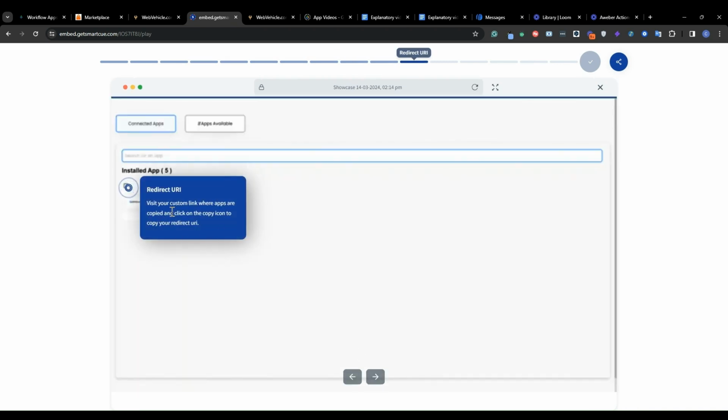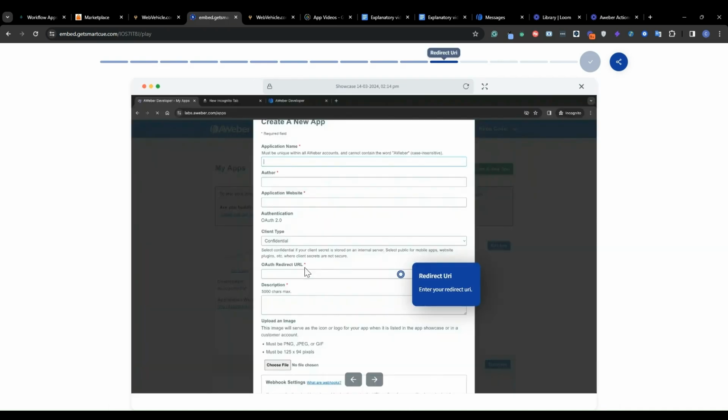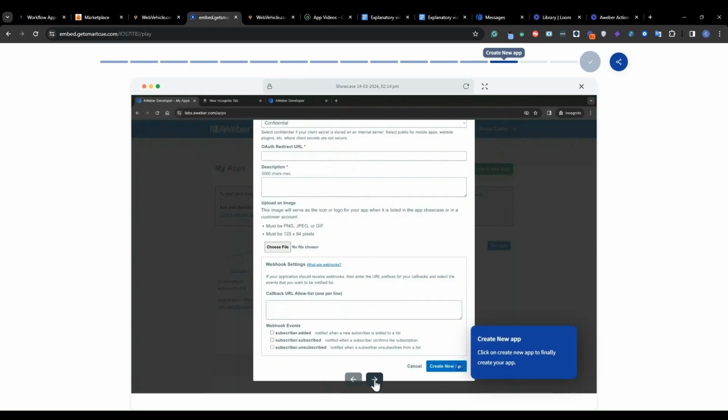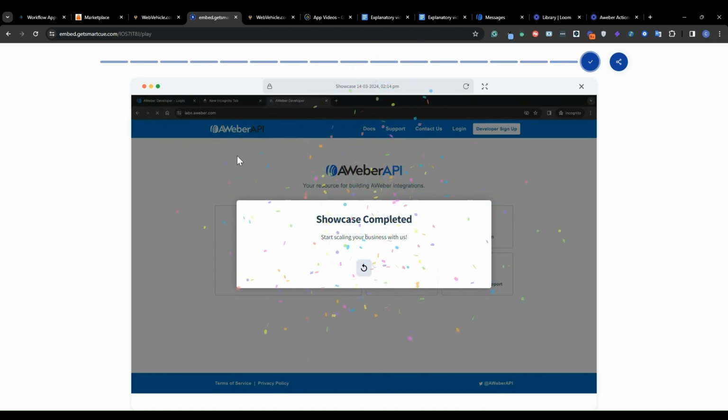And when you're done, paste in the URL redirect that we copied earlier. So you paste it in here, and when that is done, you're going to create your app. Now you have the client ID and the client secret that you can copy. The client ID and client secret, and everything is done. So we are going to enter here.